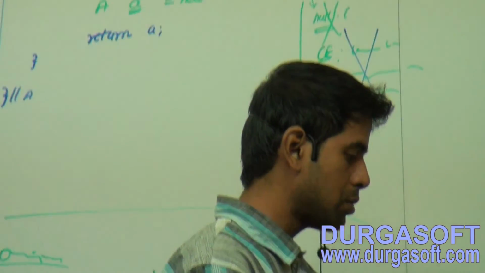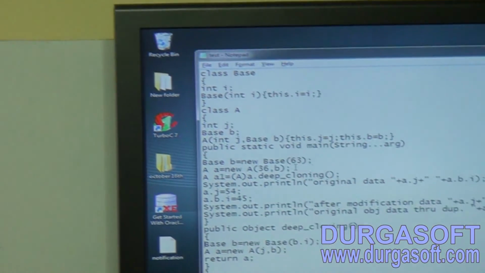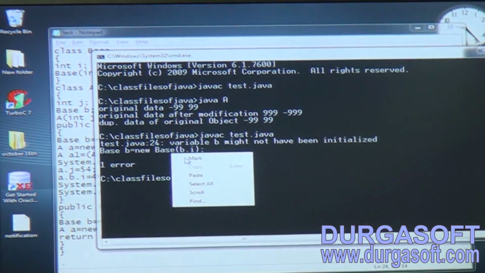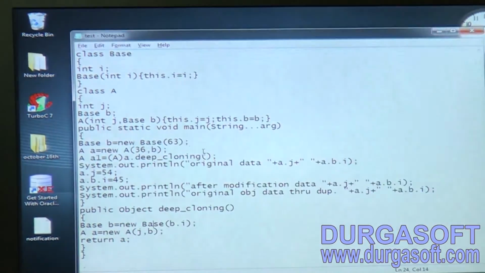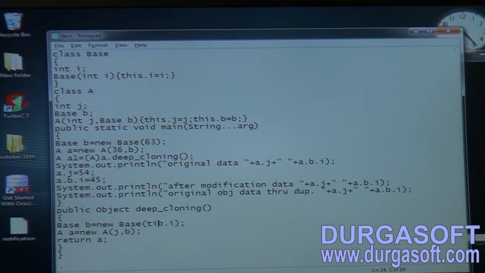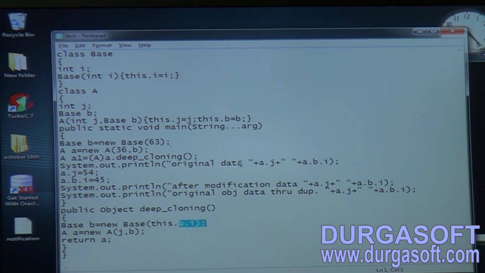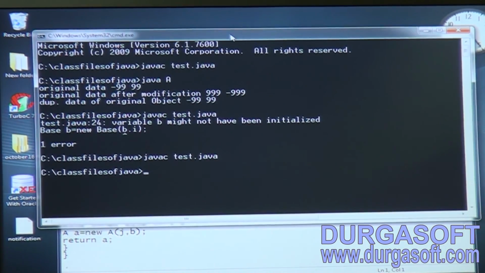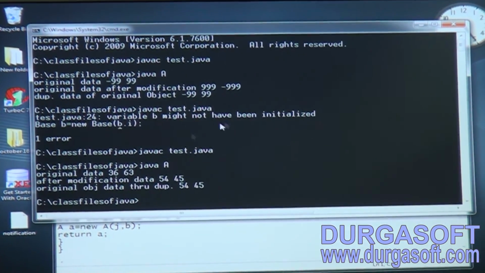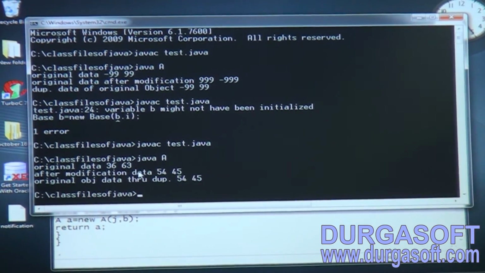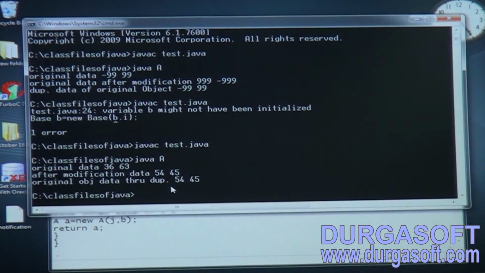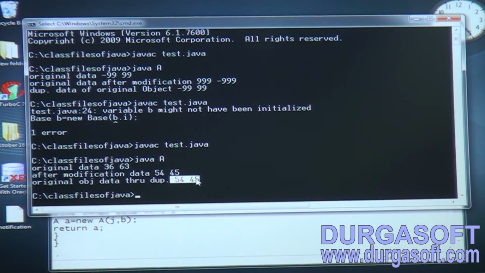Now observe, that compile time error is at this line. What is the line number? 24. Now let me put here this dot b dot i. Now compile, no compile time error. Whatever output we have seen, about the same output, original data 3663, and after modification 5445. But here I'm getting 5445 for the original.